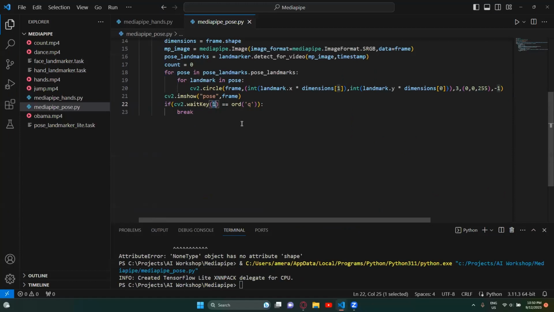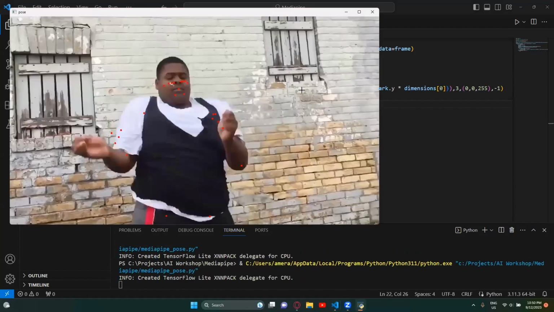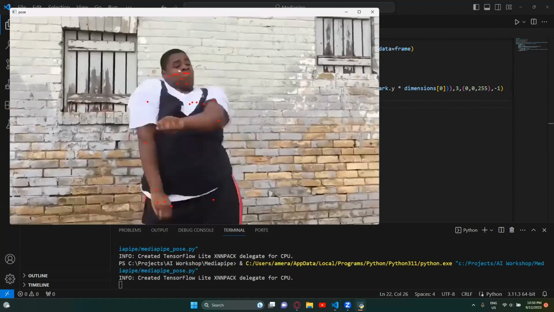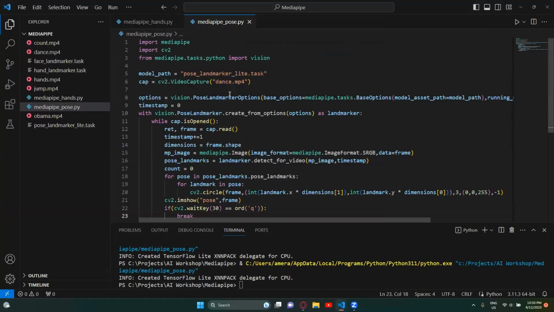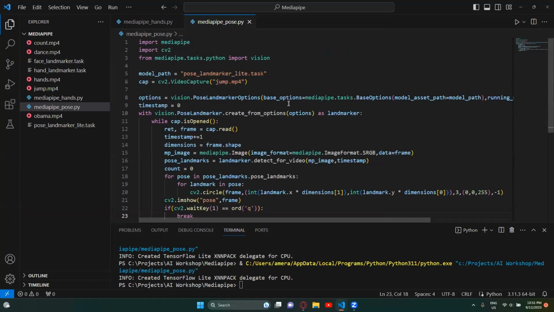I mean, we can make the video slower to notice the difference more. It's still not that accurate. You can see the points jumping around. So let's go back to the jump. Let's put this back to 1. Any question regarding this?